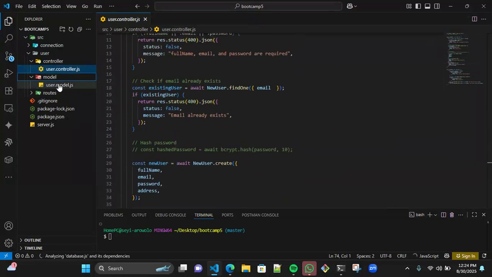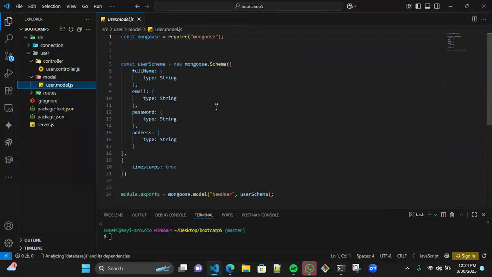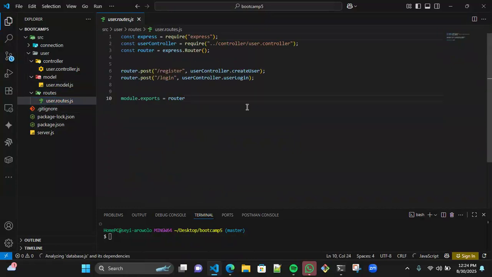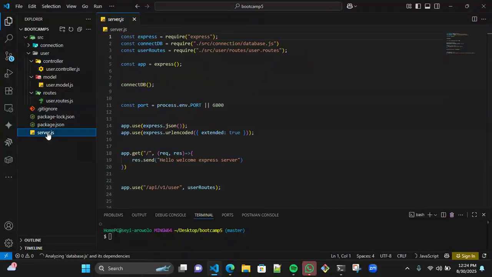Then in your model, this is how you arrange your payload, full name, email, password, address, in your database. And this route is just a route that connects you to your server. And this server is the main entry point from the client side.